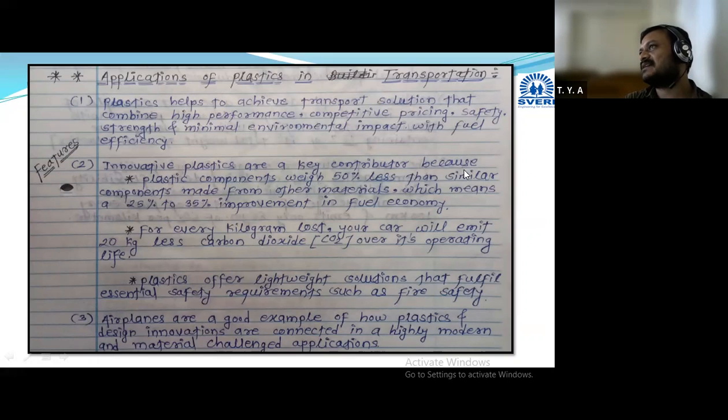Then innovative plastics are there. Plastic components weigh 50% less than similar components made from other materials. Due to this reduction in weight, your fuel efficiency is increased by 25 to 35%. In short, you can say that your cost is reduced by 25 to 35% as we are using plastic material in the transportation industry.